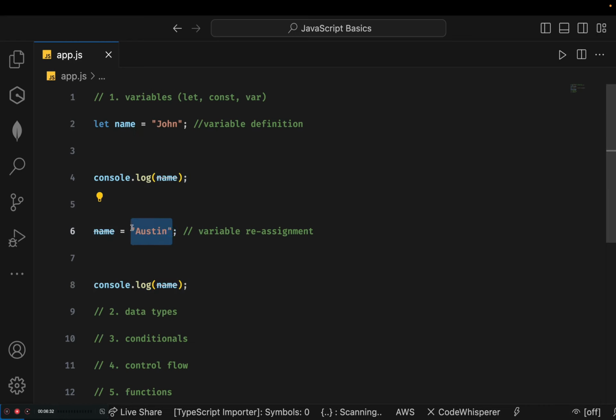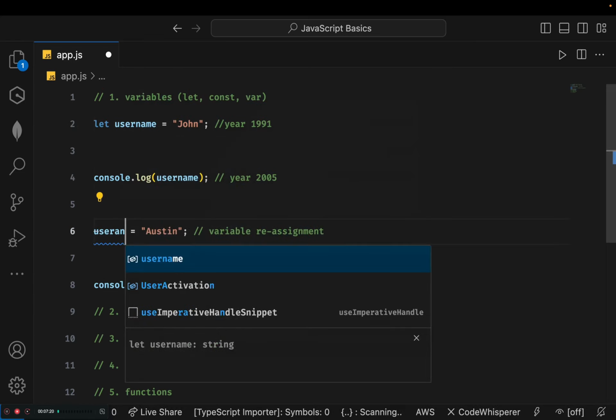Now this is how to think about it. I told you during the last class that JavaScript would execute from top to bottom. So let's call this year 1991. In year 1991, this person used to bear the name of John. Somewhere down the timeline at year 2005, if you want to call this variable, what you get is John. Let's assume this user, so let's call the variable username, just so that my explanation makes sense.